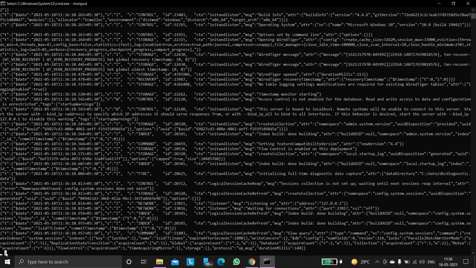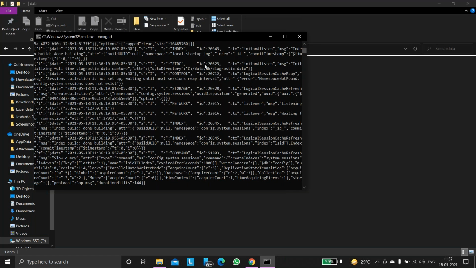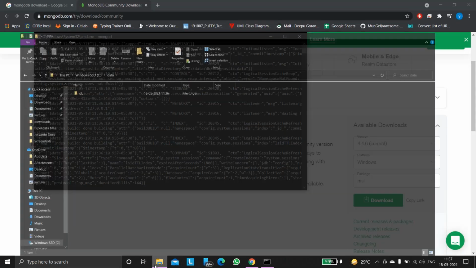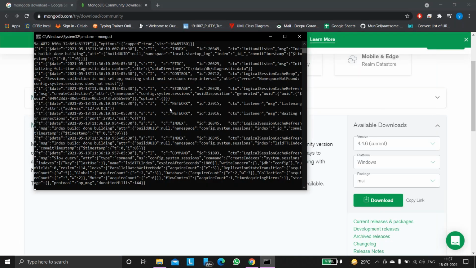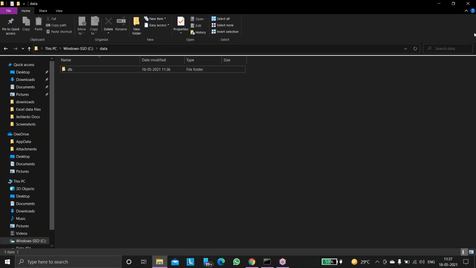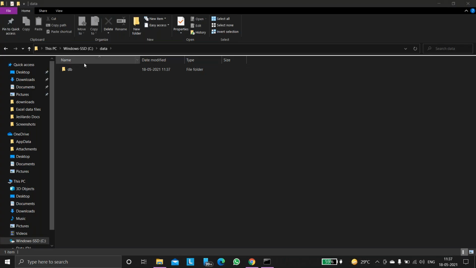If you want to practice MongoDB commands, then what you need to do? We need to open another command prompt. For that purpose, go to the C drive one more time. Go to the command prompt one more time.